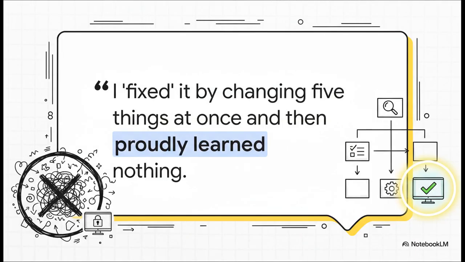Yeah, I thought so. We've all been there, right? That chaotic frenzy where you just throw everything at the wall hoping something sticks, just to make the error go away. This explainer is the antidote to that exact chaos.